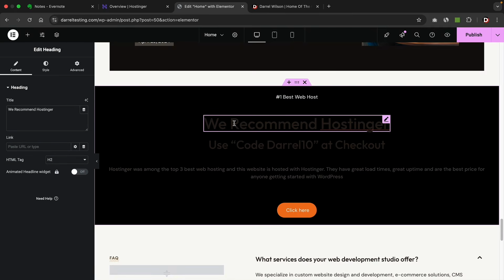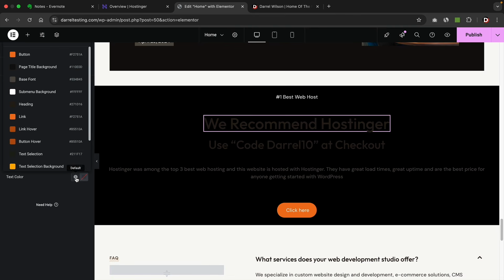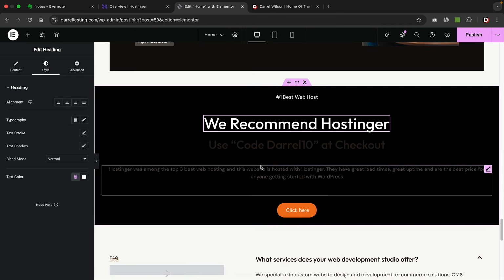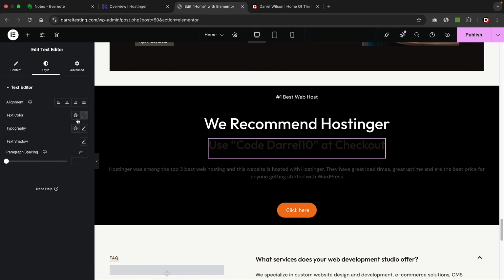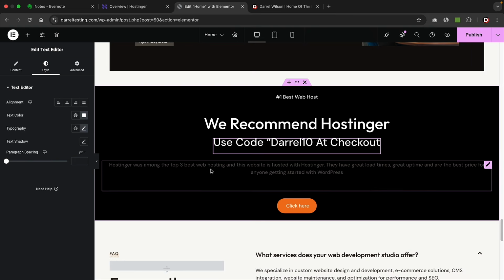Now under the recommended Hostinger, I'll click on style. And then for the text color, I'll click on default. And what we can do is we've already created global fonts and colors. We'll talk more about that a little bit later, but you can set preset colors and fonts for your website, so you don't have to keep guessing which color you used. And the same thing for this one, right? Here is the text color, right? Okay. And the last section, we'll change this to white as well.